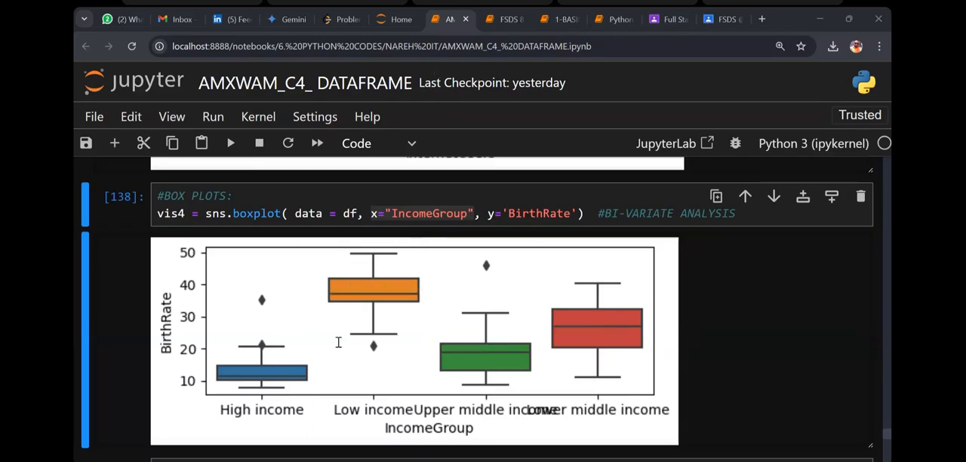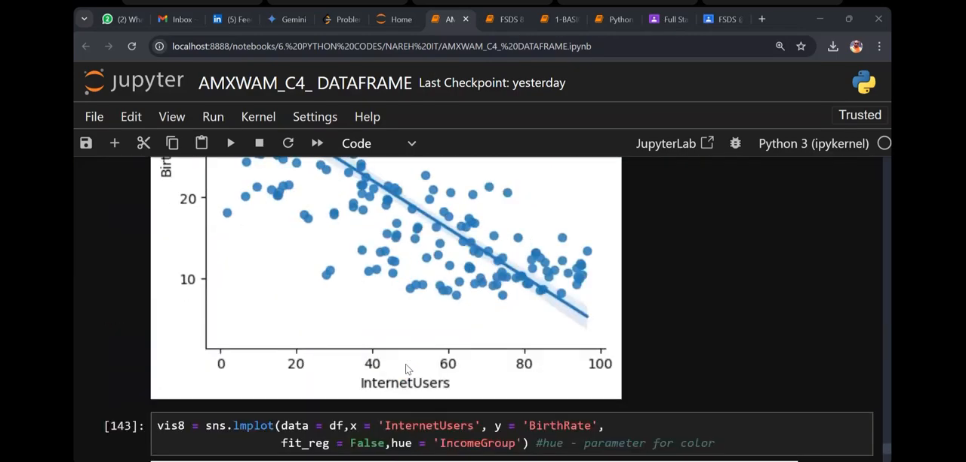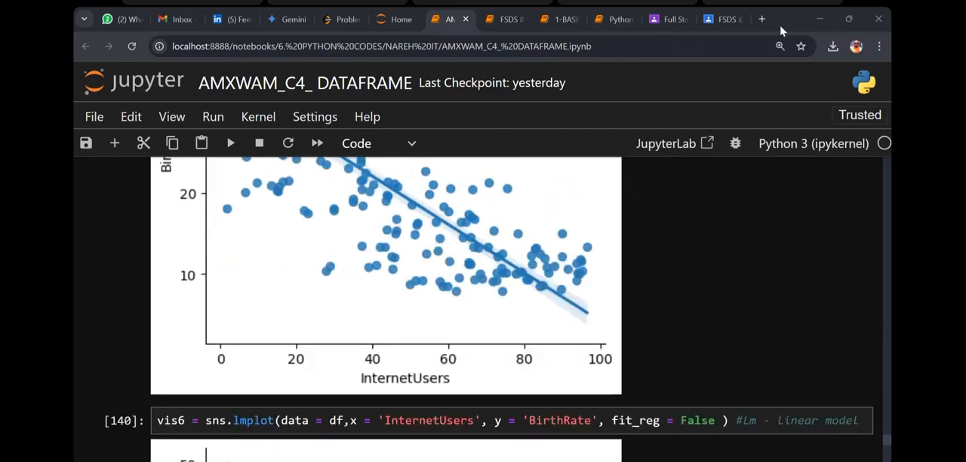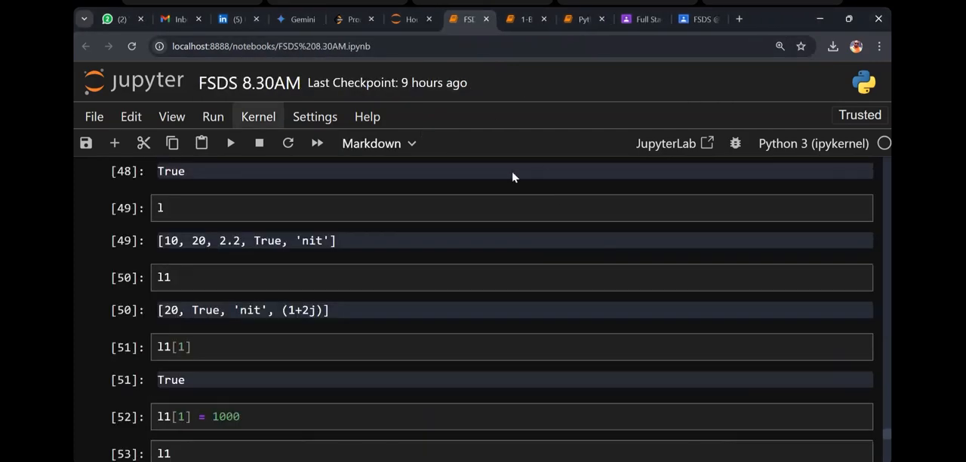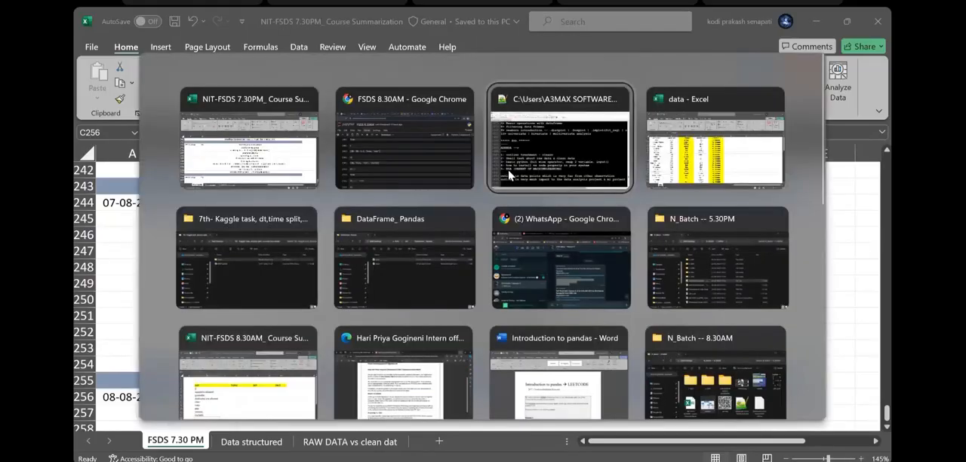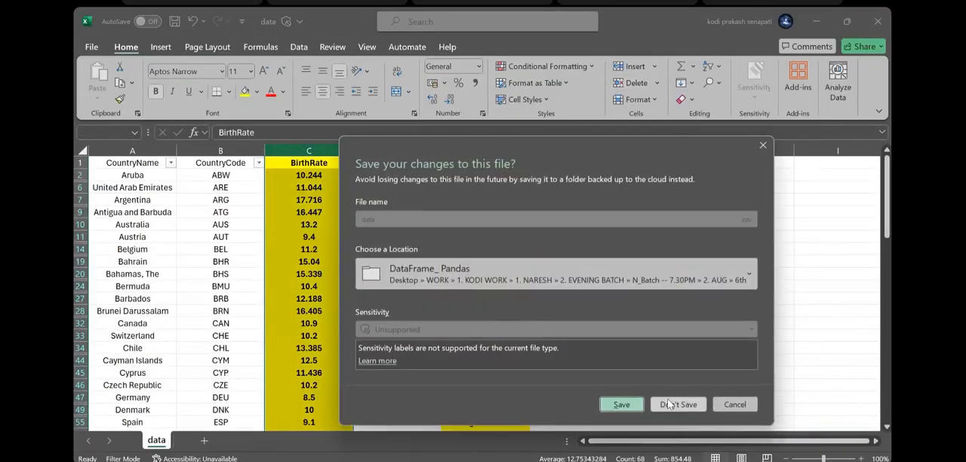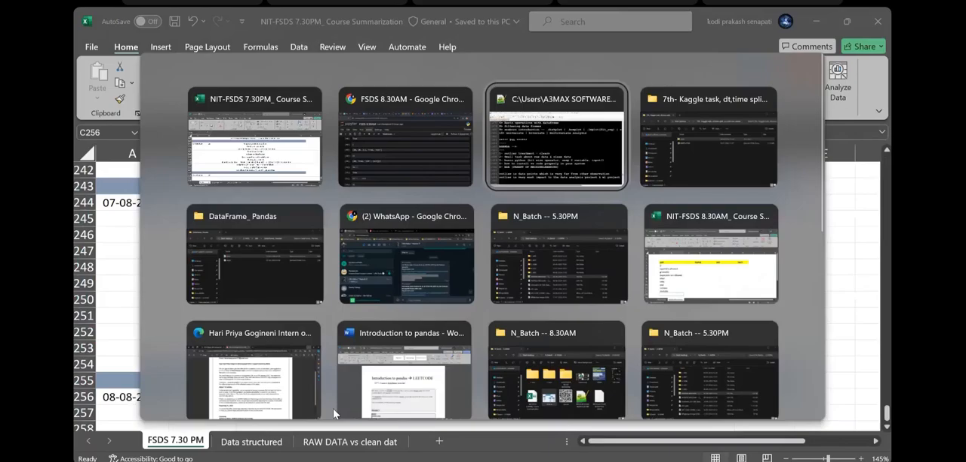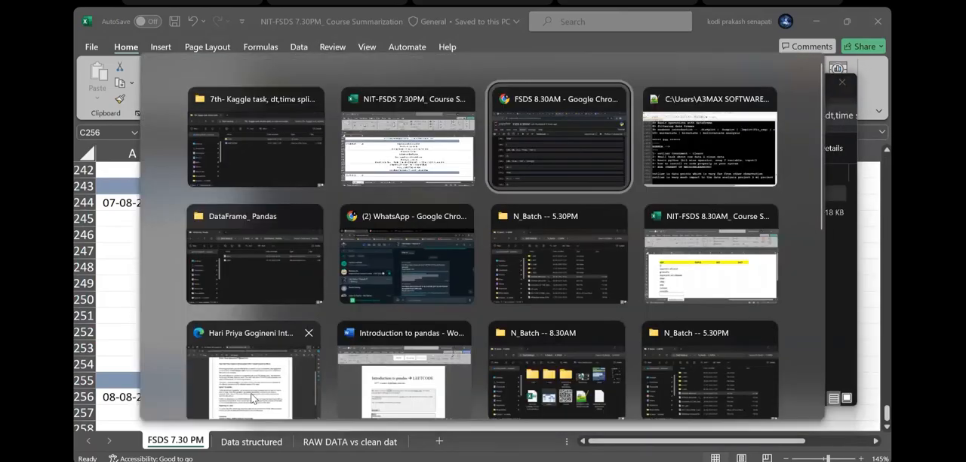Have you completed all the files, guys? Everyone, online team, offline team? Okay, done. Just go here. Let me close this file. Don't save.